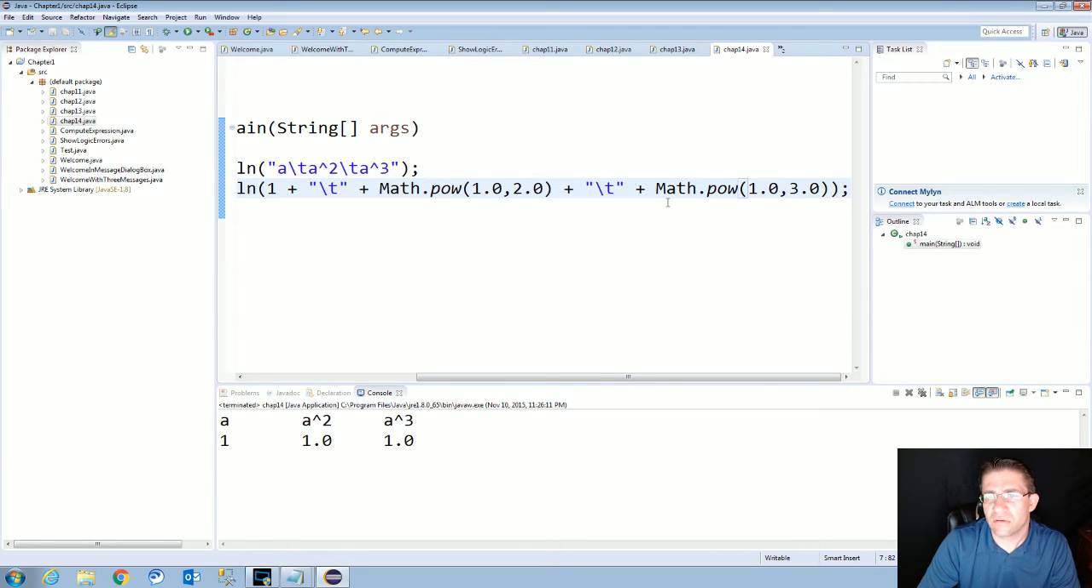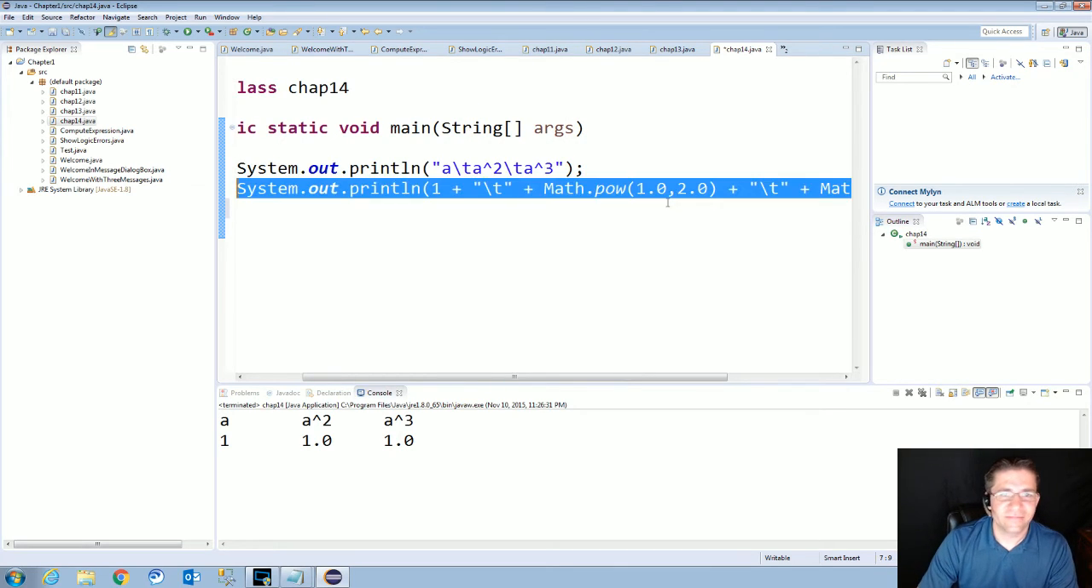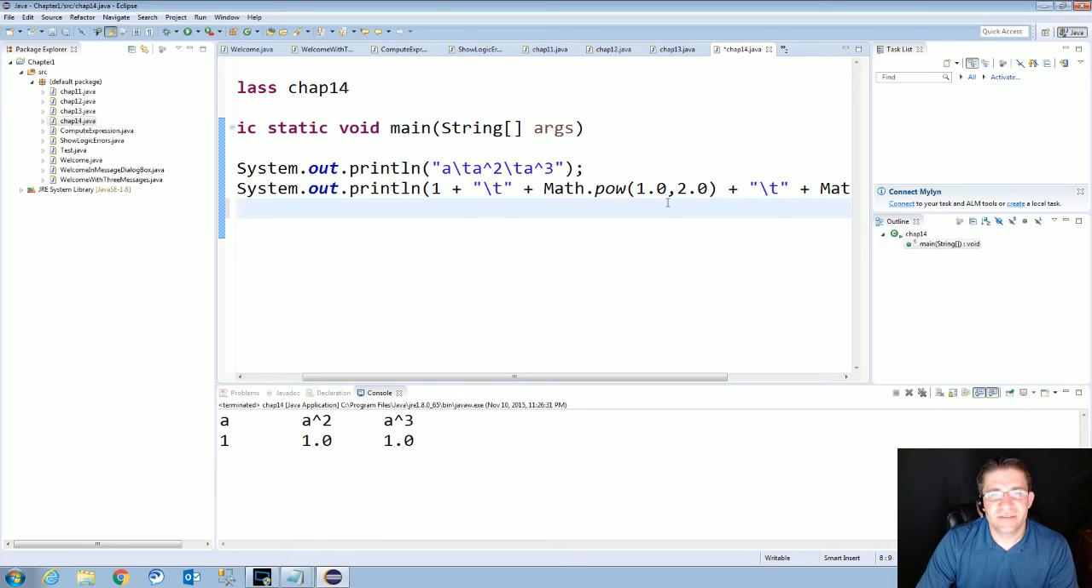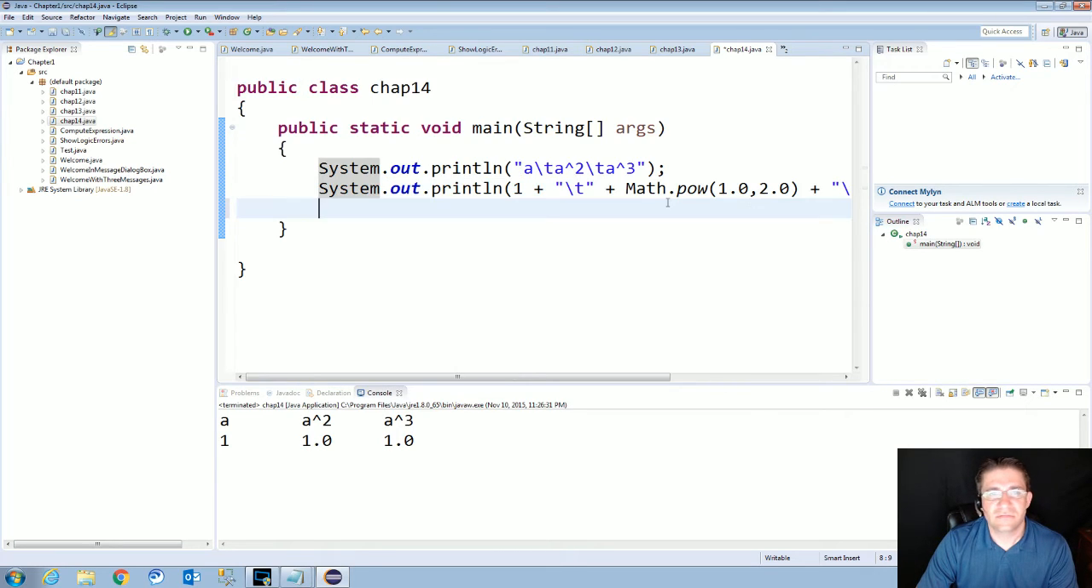.0. Is that what it's supposed to be? Yes, because it's by 1. There we go. So let's see. Paste.